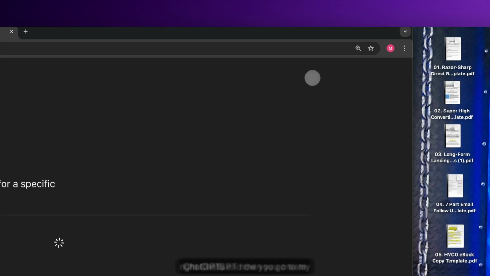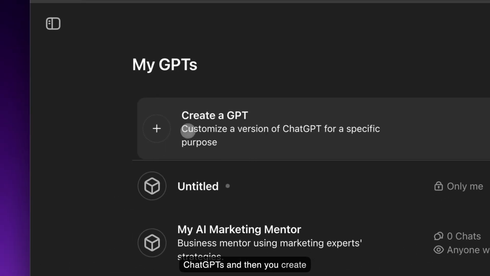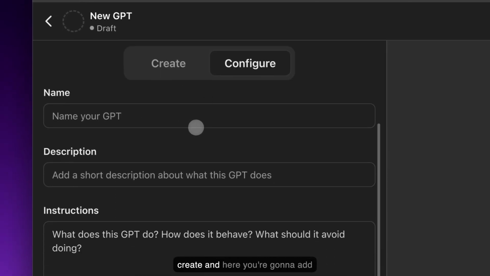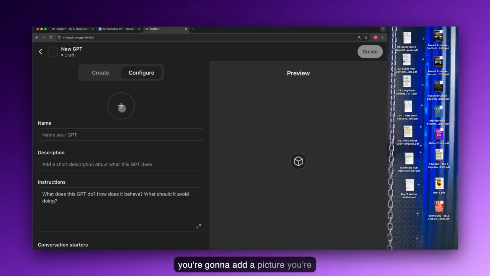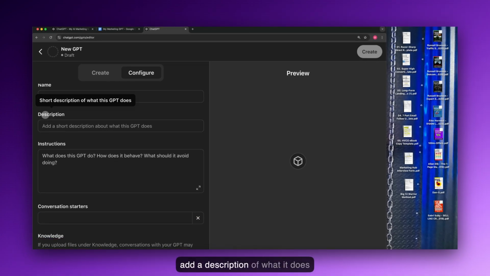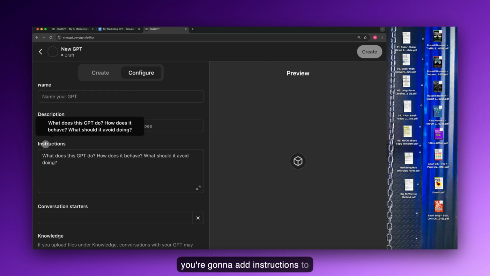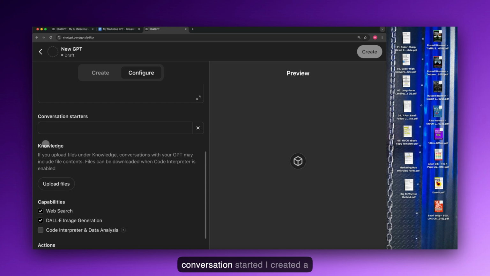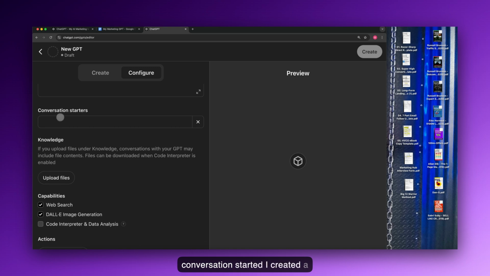Now you go to my ChatGPTs and then you create. And here you're gonna add a picture, you're gonna add a name, you're gonna add a description of what it does. You're going to add instructions to know exactly what you want it to do. What does this GPT do? How does it behave? What should it avoid doing? Conversation starters. I created a questionnaire to be able to add this here. And additional files for the GPT to reference.